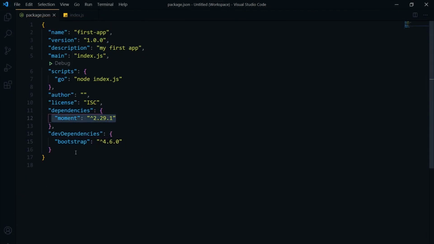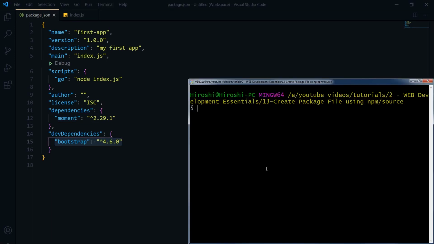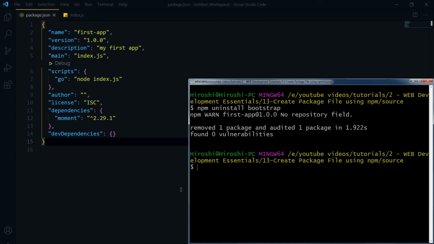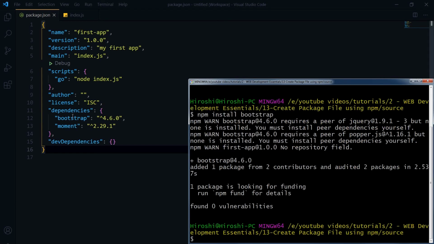We have installed two packages or modules. This is how you uninstall a package. npm uninstall Bootstrap. And as you can see, Bootstrap was removed. npm install Bootstrap. And now Bootstrap was added in dependencies, not dev dependencies.